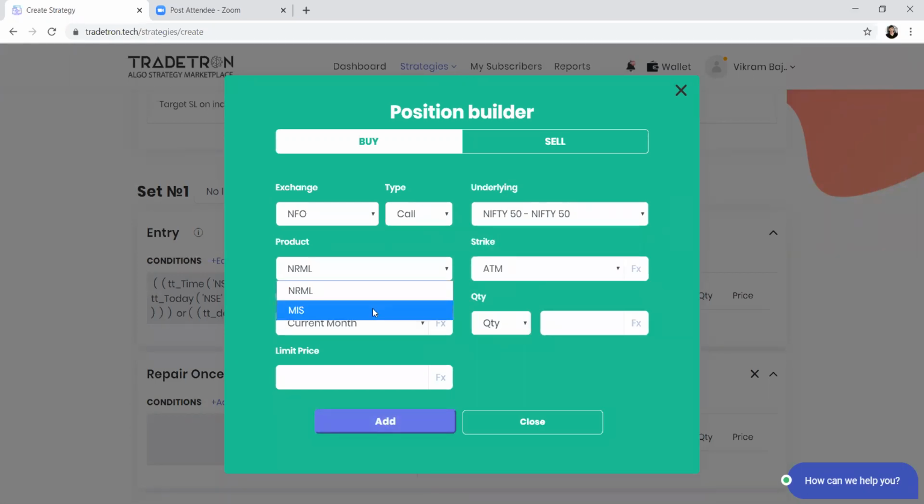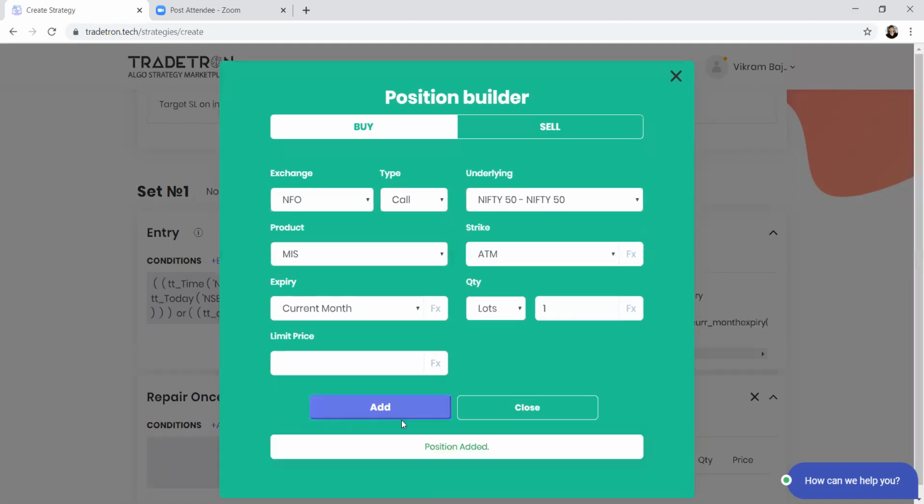Say we want to trade Nifty intraday. By default, ATM is selected. Here I can select the number of lots. So I just added this position. Similarly, I can add a put.